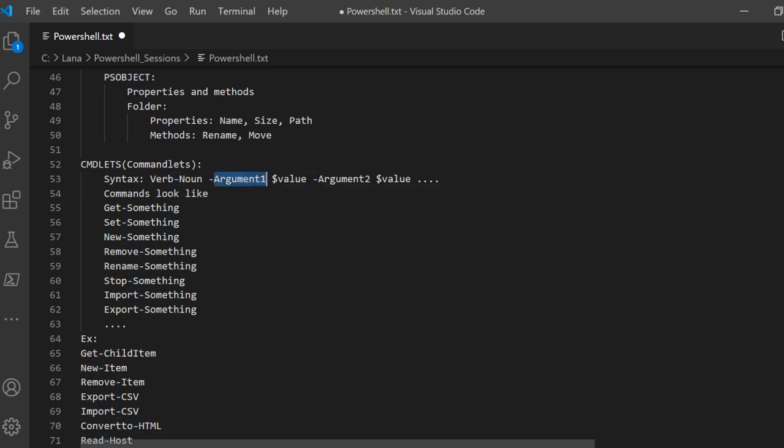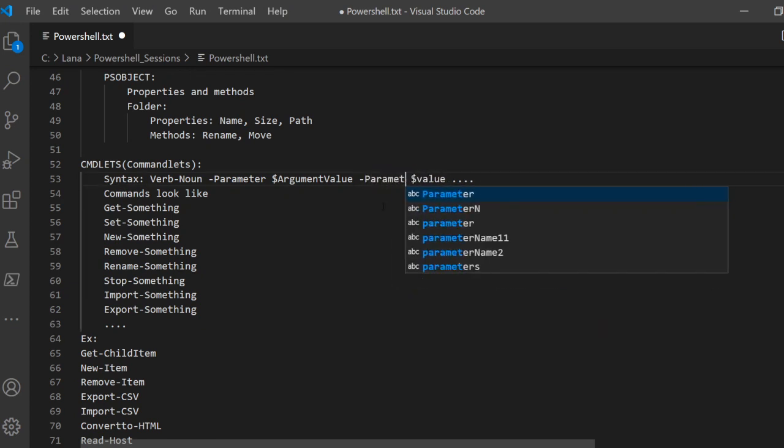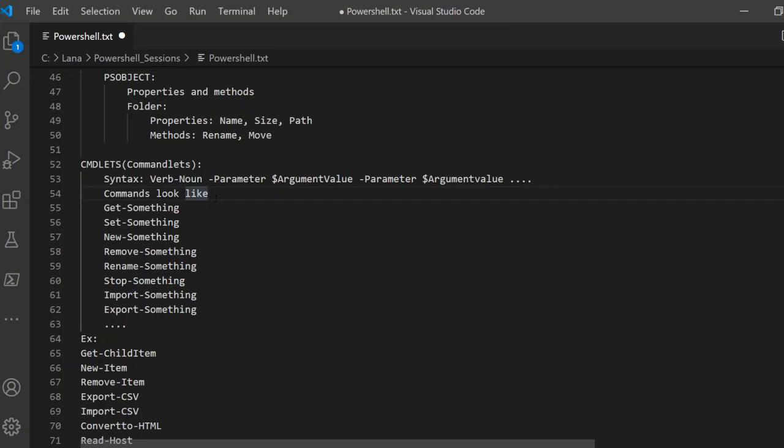And then for a parameter, you will supply an argument. This should be the parameter, and this here should be the argument value. So you have one parameter, and then you have a second parameter, and then you pass it an argument. Don't worry about it, I am going to explain it later. You will start seeing it when you start running commands.